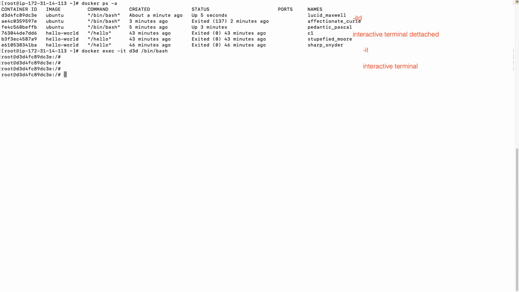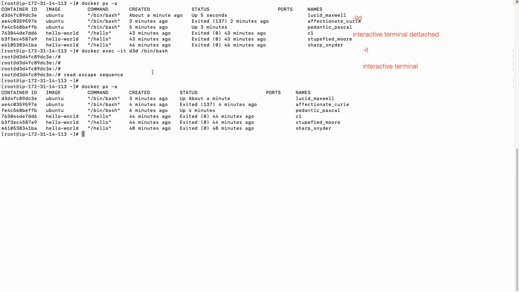Okay, and when I do exit, you will come out of the container and the container is stopped. But if I want to come out but don't want to stop the container, there is something called Control P, Control Q. When you do Control P, Control Q, you come out, but it is still running. Understood the difference between exit and Control P, Control Q?